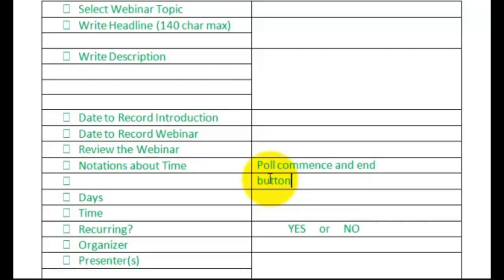So if there are points in time in the Evergreen webinar where you want to introduce a poll or a link below the video or a button or any of that kind of stuff, make a note to yourself about that. When you're reviewing the webinar, make those notations about time in your checklist here, and then when you get to the point that you're setting up your webinar, it will make it much, much easier.